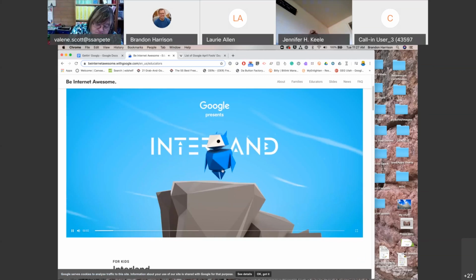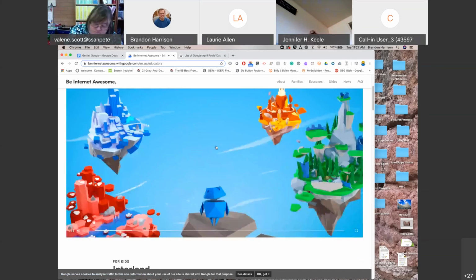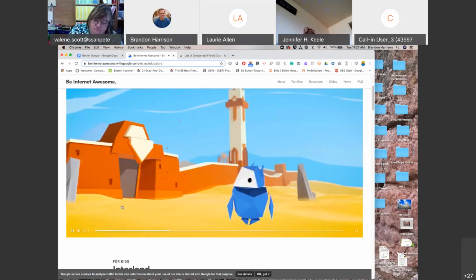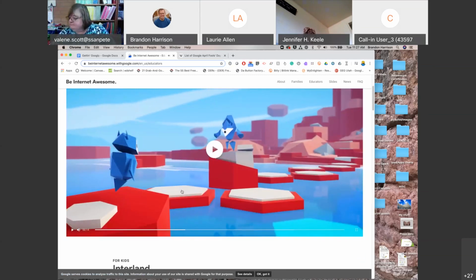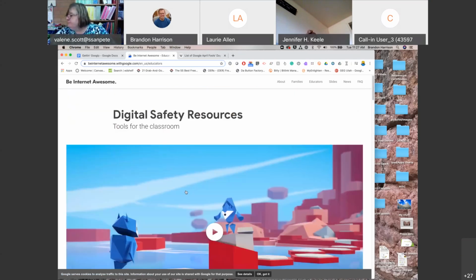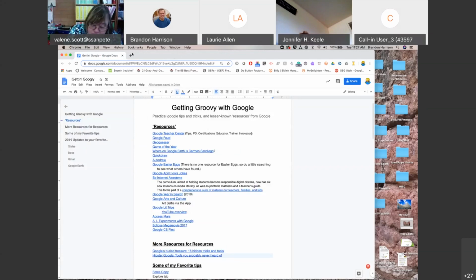And this Interland is a game that you play. You go to these different lands and you solve these quests in being a good digital citizen. Last year Internet Awesome really hit heavy, but it's a great resource for internet safety. The younger kids, because it is game based, I would recommend this for. But the resources for educators and for families are for everybody. So that is Be Internet Awesome. That's a link there, it'll take you to some other things.